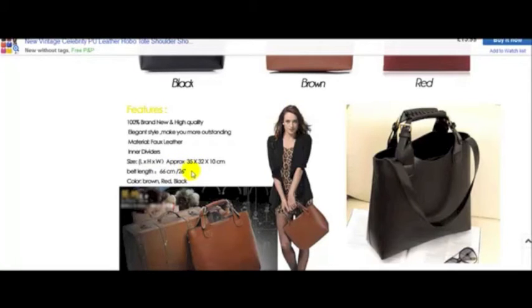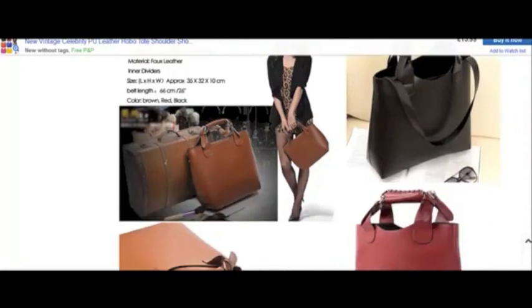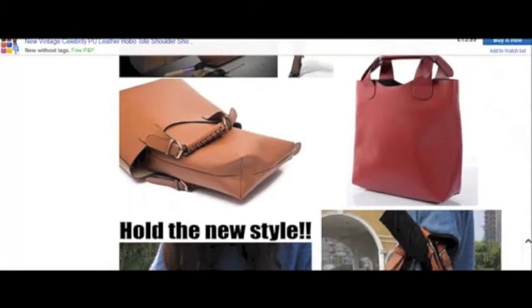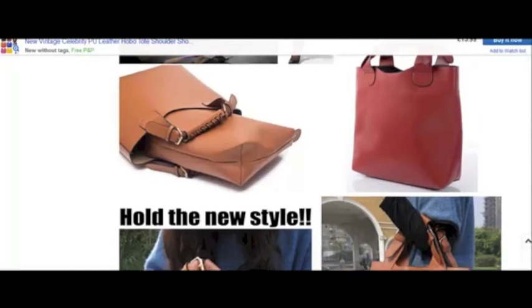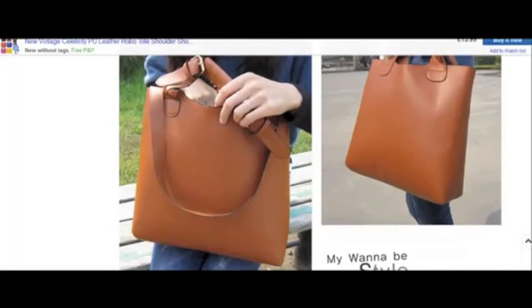I presume this applies to the handles. So we've got the complete length there. And again, we're reminded of the colours that it is available in. We've got more images then. This looks like a really good quality bag from the images.